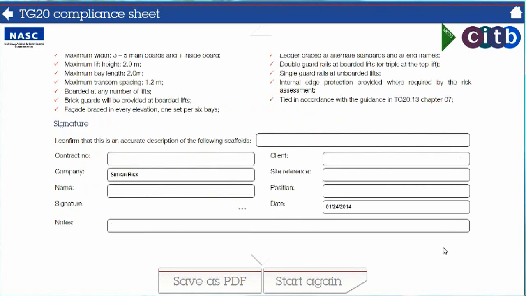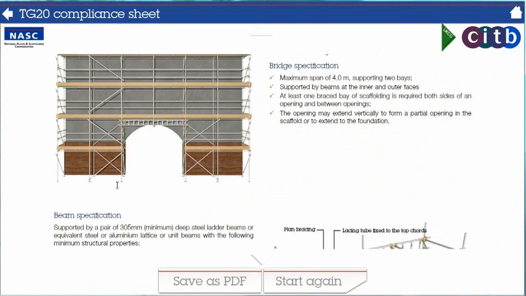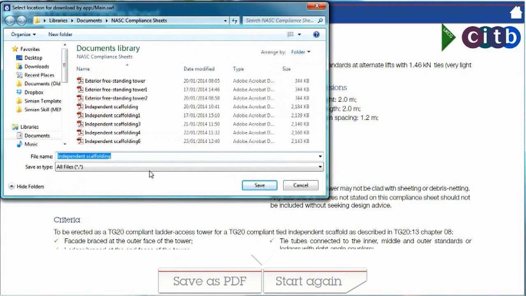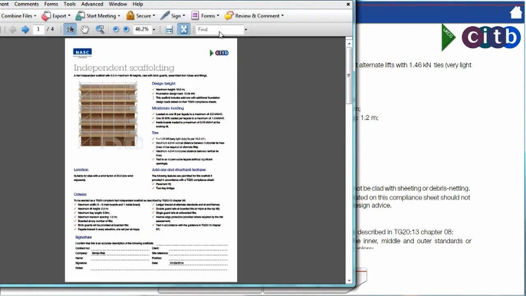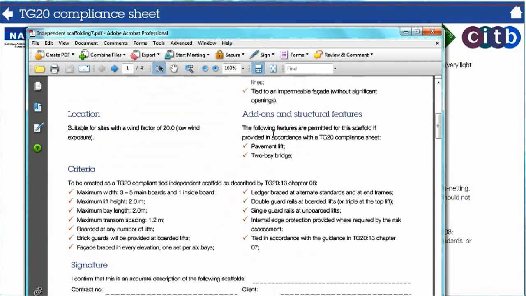Note at the bottom of the compliance sheets is a signature box. This can be completed by the scaffolding contractor and signed off as compliance for the scaffold that's required. Note there are additional compliance sheets for each additional element of your scaffold. These compliance sheets can now be saved as a PDF document. These can be emailed to a client, added to the risk assessment and method statements for the job, and also used as part of the pre-start briefing for the scaffolders.